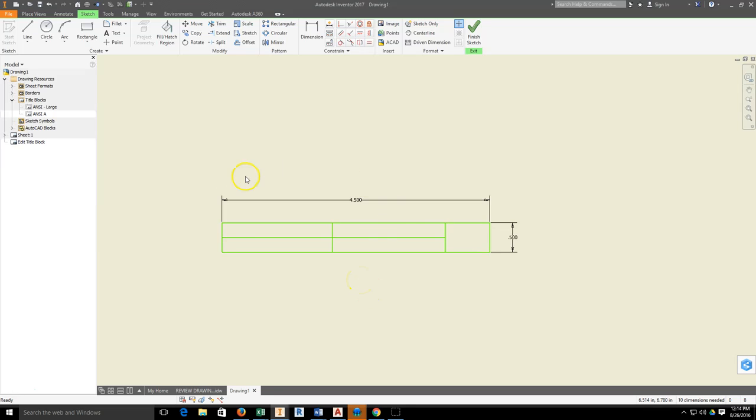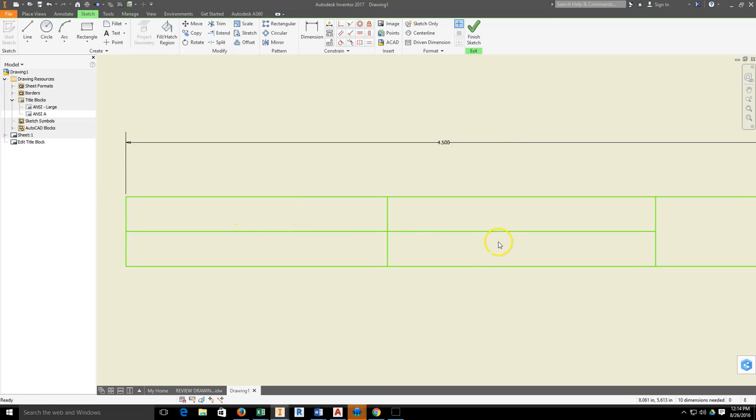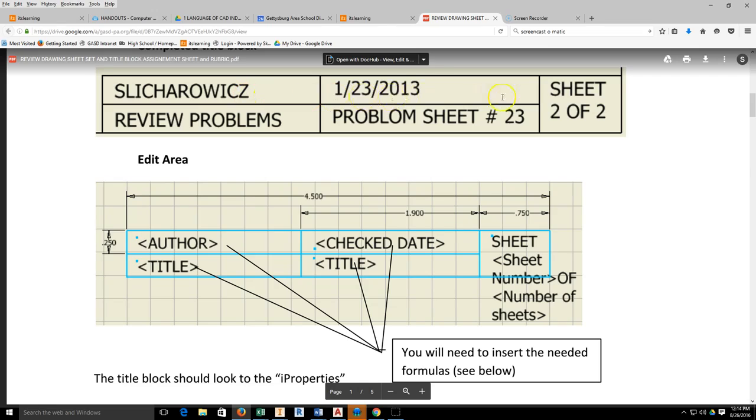After you get your title block drawn in, the next step is that we're going to add the text. We're going to add the text necessary so that we can have the title block with our name, review problems, problem sheet, which is the title of the object on the page, and then the date. Then I want to set it up so we have sheet 2 of the number of sheets.